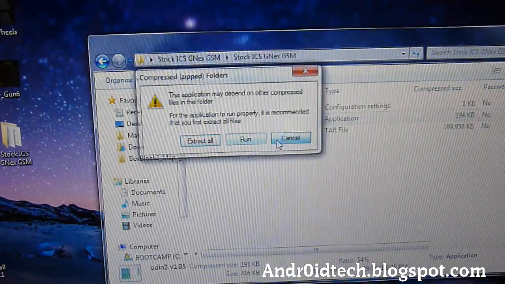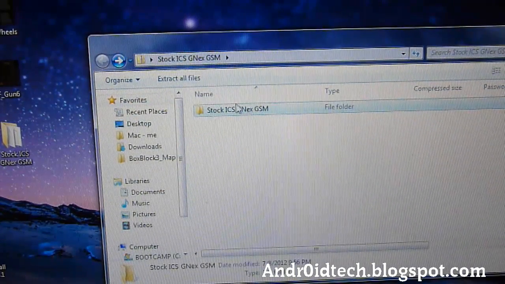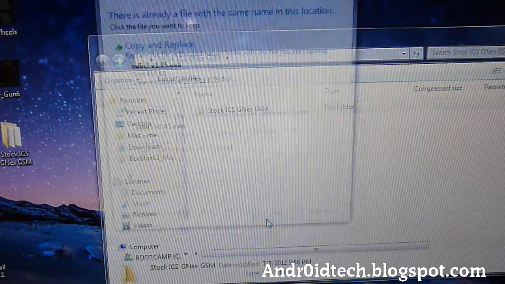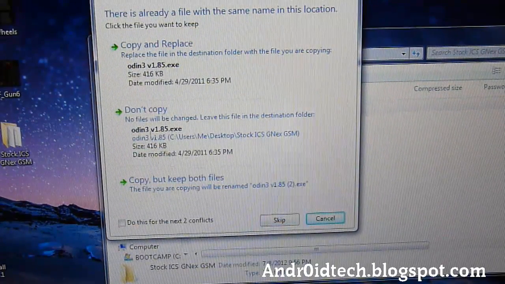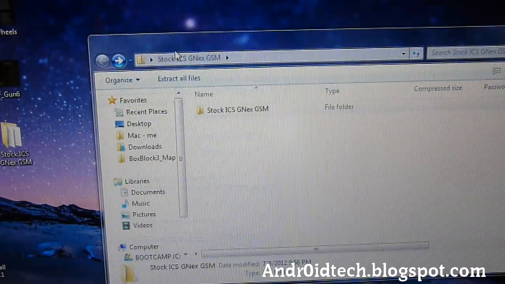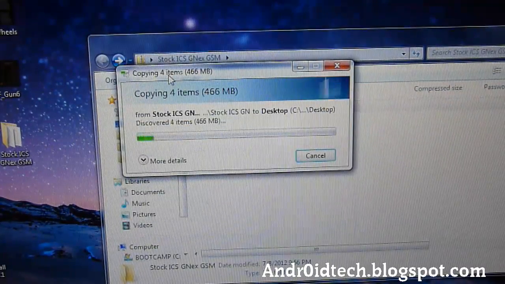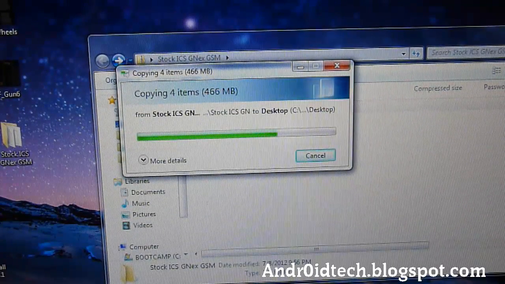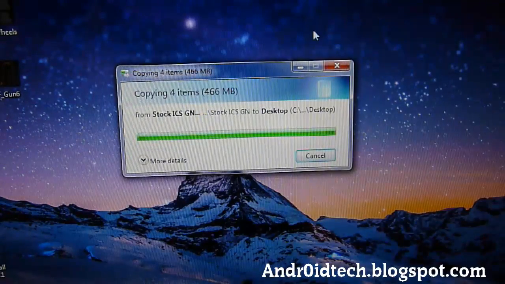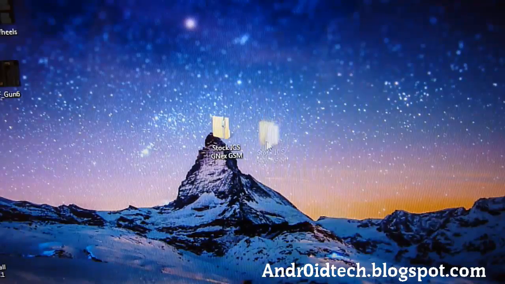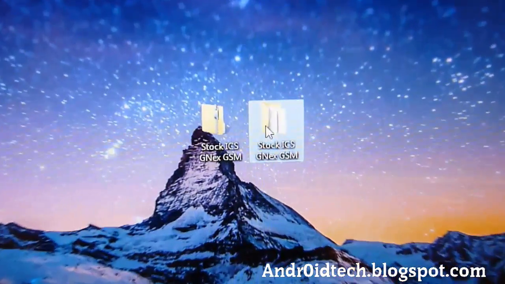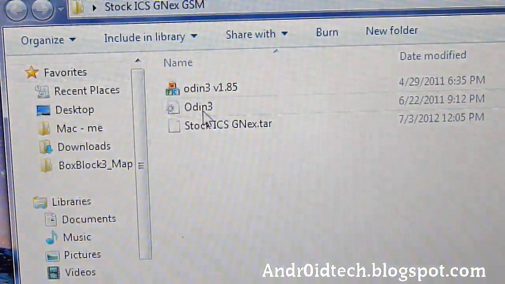Alright, so first we're going to be extracting the file, so extract stock ICS Galaxy Nexus GSM. I already have that file, so I'm just going to copy and replace. It's going to transfer to your desktop because it can't open in a zip file. So now you're going to have it right here. So you just extract the zip file to the desktop, as you can see here. Open that file up and open Odin.